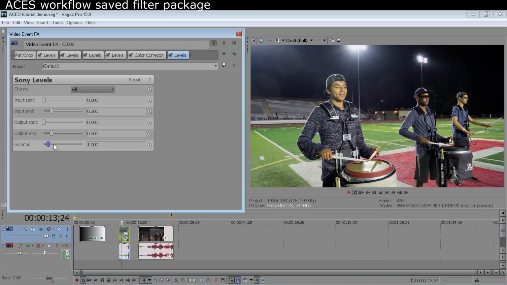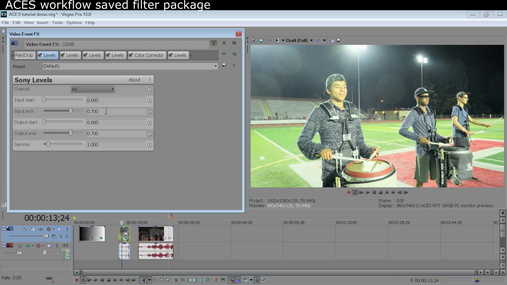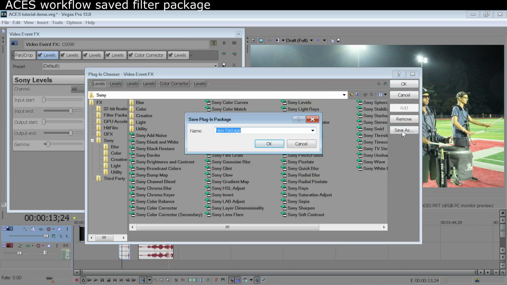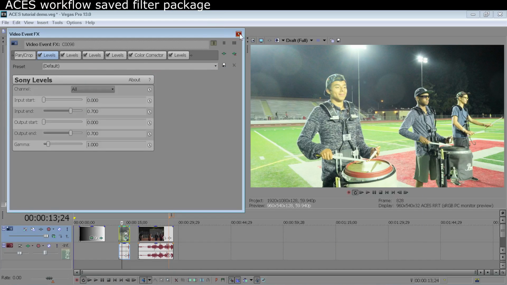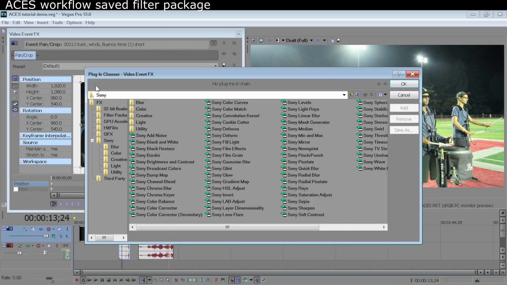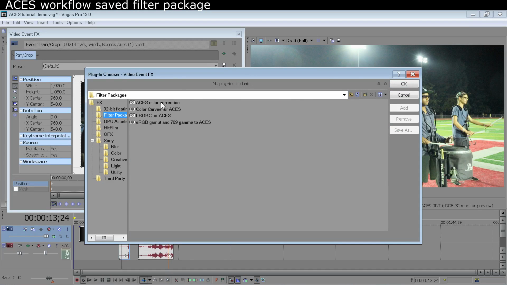And so this is the chain of filters that you're going to use on most videos in the ACES workflow. You can save your filter chain settings into a filter package for easy access on each new video. I'd suggest using defaults of 0.7 for your input end and output end on your exposure compensation levels filter and the 3 levels filters for color balancing. Click the plugin chain button and then click Save As and give your plugin package a name. Now when you add filters for a new video event, you can get your saved plugin chain from the filter packages folder.